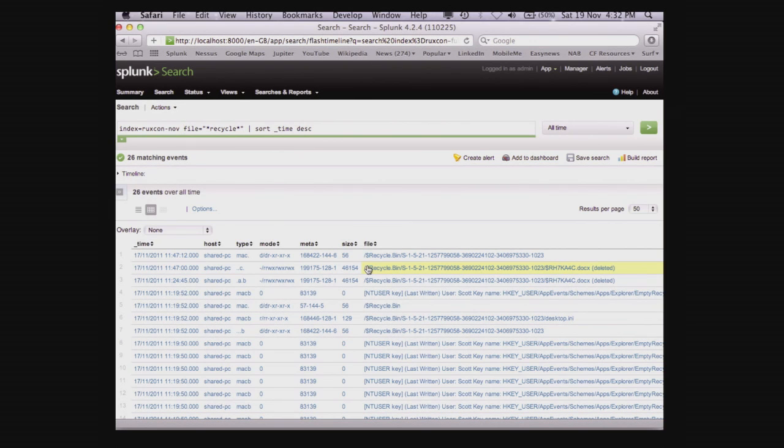Remember those very first FLS entries that we looked at before that showed when the document was last modified, when it was created on this volume, when it was deleted? So these are those records that we're pulling up there.